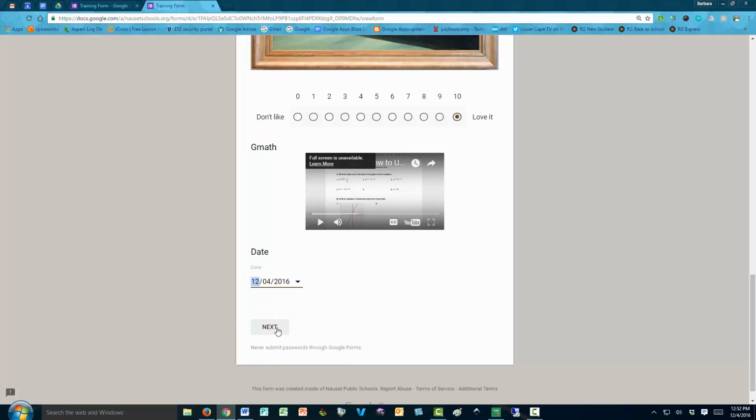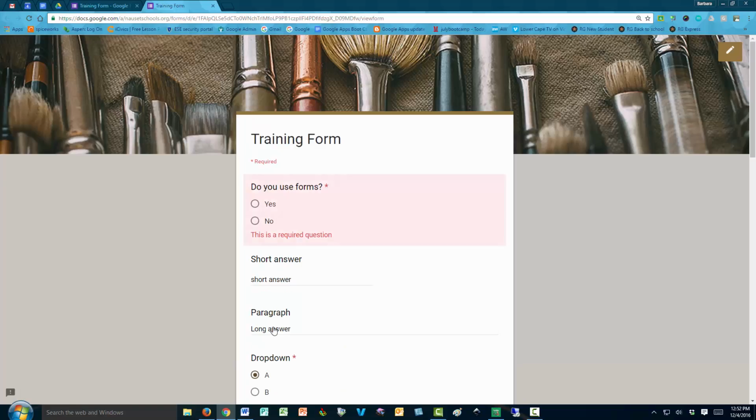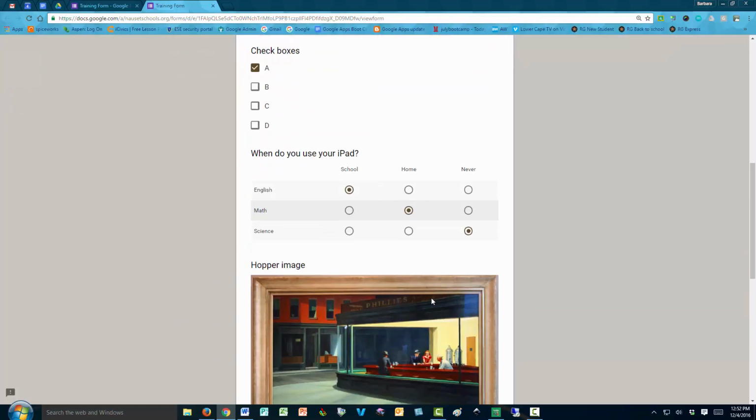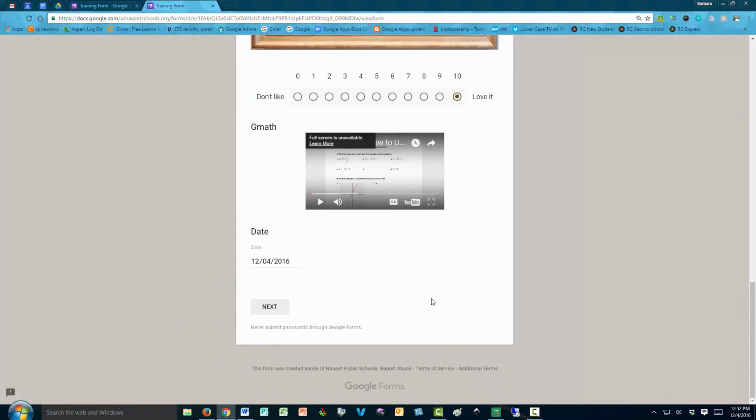And since we have another section, we would click the next button. That would bring us to our next section. Of course, we didn't create any questions for that, so there is nothing for us to submit on that next one. That's pretty much the type of form questions that are available when you use Google Forms.